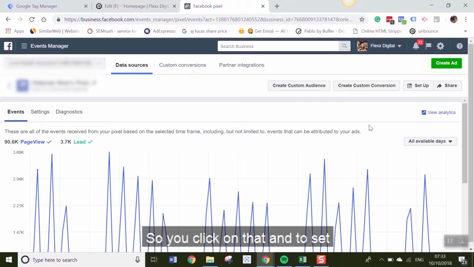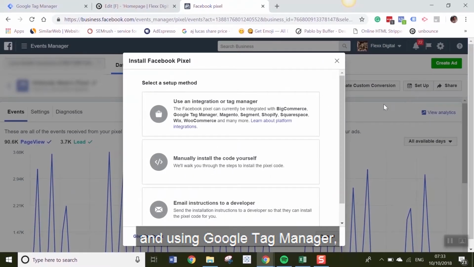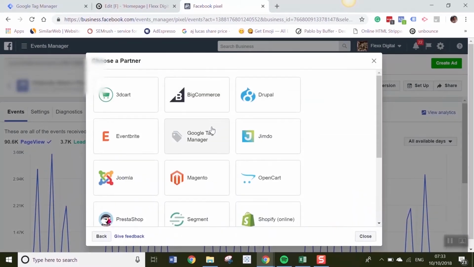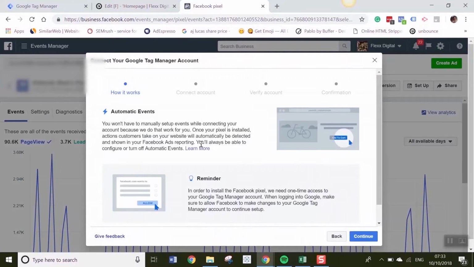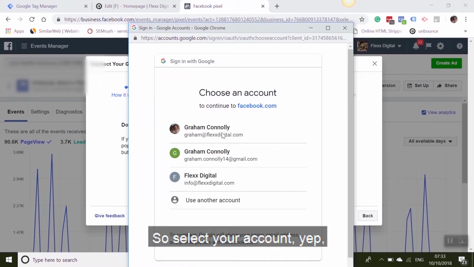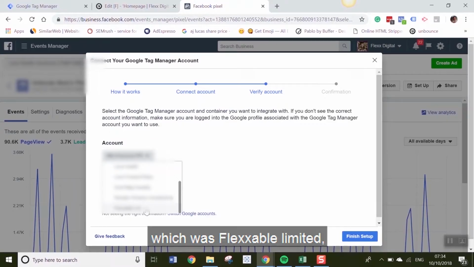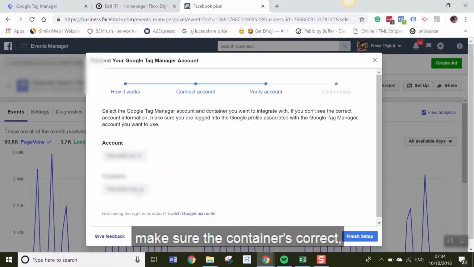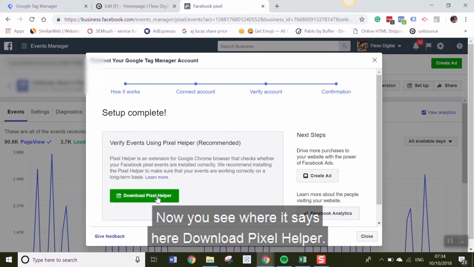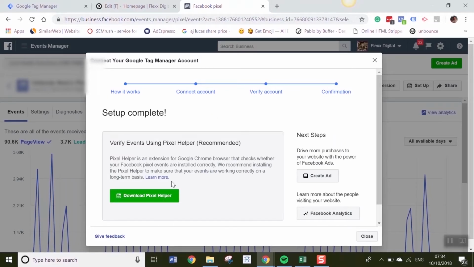So you click on that, and to set it up, you just go up to Setup, and because we're using Google Tag Manager, we're going to go to Use an Integration or Tag Manager. Click on that one. Select Google Tag Manager from the list of options, read the rigmarole, and then press continue. Select your account. Yep, so you want to pick the one that you've just created, which was Flexxable Limited. Make sure the container is correct, which was flexxable.com, and you want to press finish setup. Now you see where it says here download Pixel Helper. I would definitely do that. I'll show you how it can work in a minute.